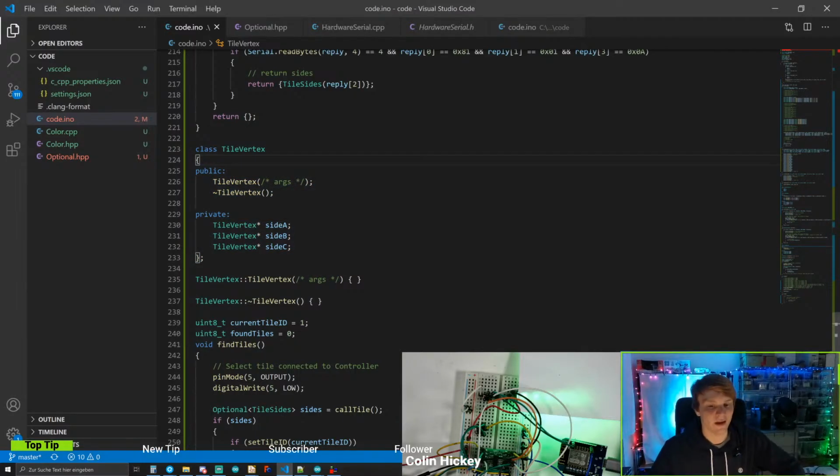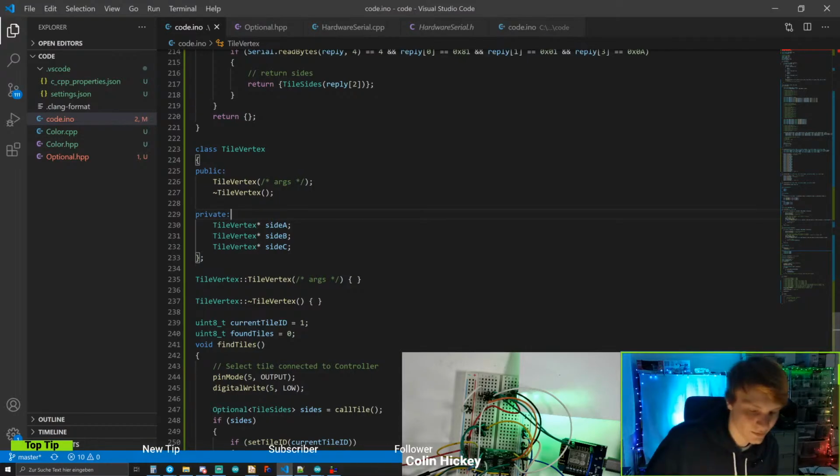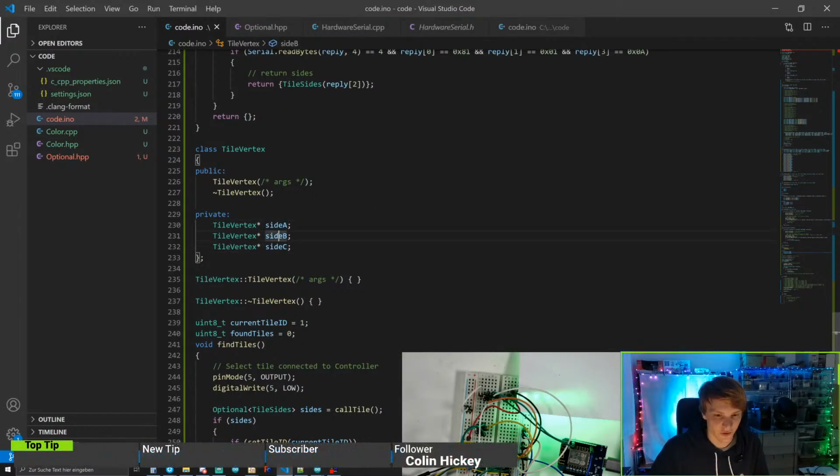But on the other side, with storing the data in a list, we lose this information of side A, B, and C, because if we only have two sides or one side connected, the list will only have one item, and we can't differentiate which side is now connected. But if we have pointers in here, we can check if it is a null pointer or not, and if it is a null pointer, we know that there is nothing connected.